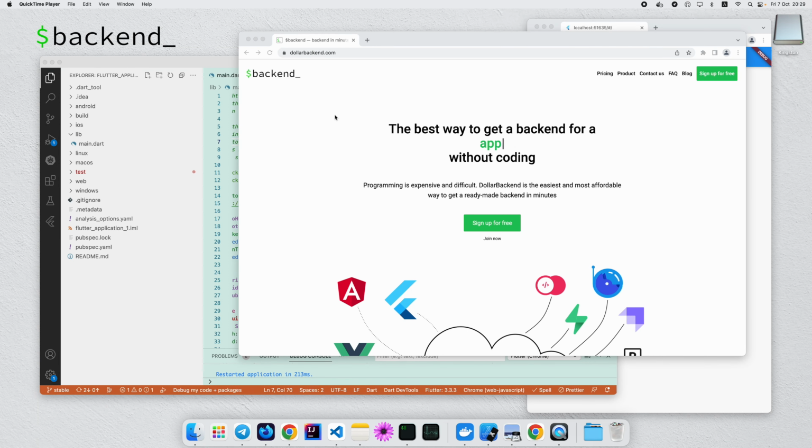Hello Internet. Today I will be showing you how to make a hero animation in Flutter, and an issue that I have faced when making a tutorial for a demo food app with $backend and Flutter.